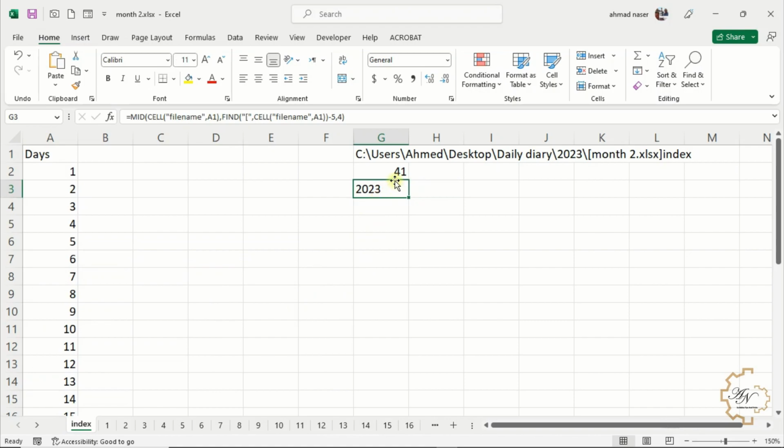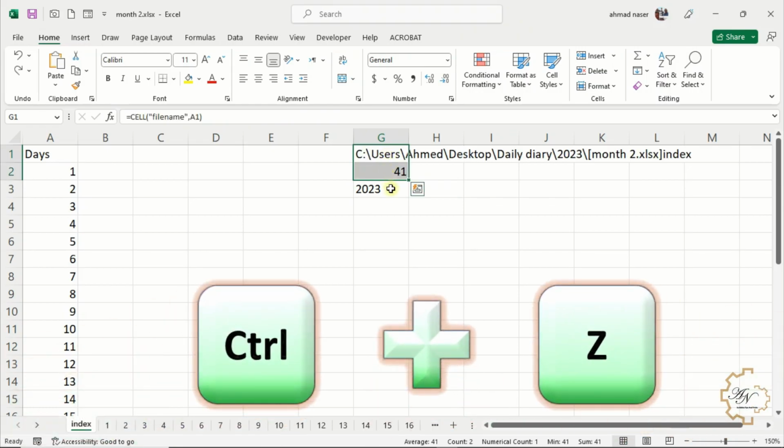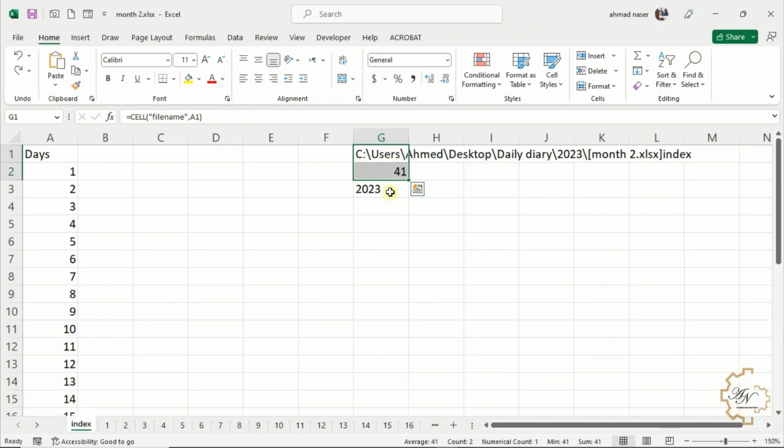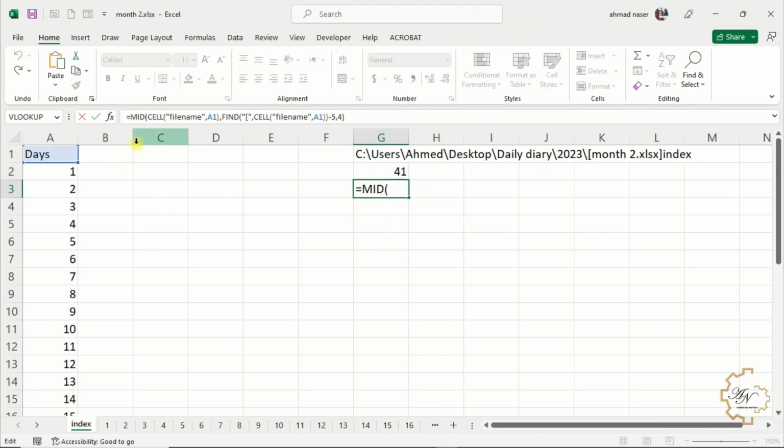G3 becomes independent. But if I delete G1 and G2, it won't change. Ctrl and Z restores G1 and G2 contents because I want to use them in the same way to find the two value. But before doing that, I want to precede the formula in G3 with the VALUE function to convert text to a numeric value.